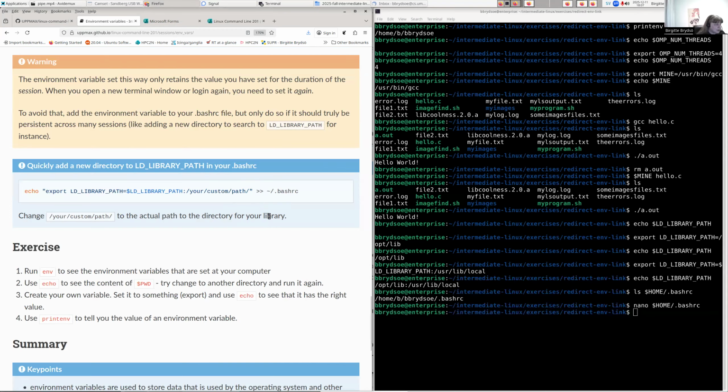And that means then it will still be there next time you start a shell or the session, and that means that now when you're running some program that is looking for this library, it will be able to find it because it's been told that it can search in this path.